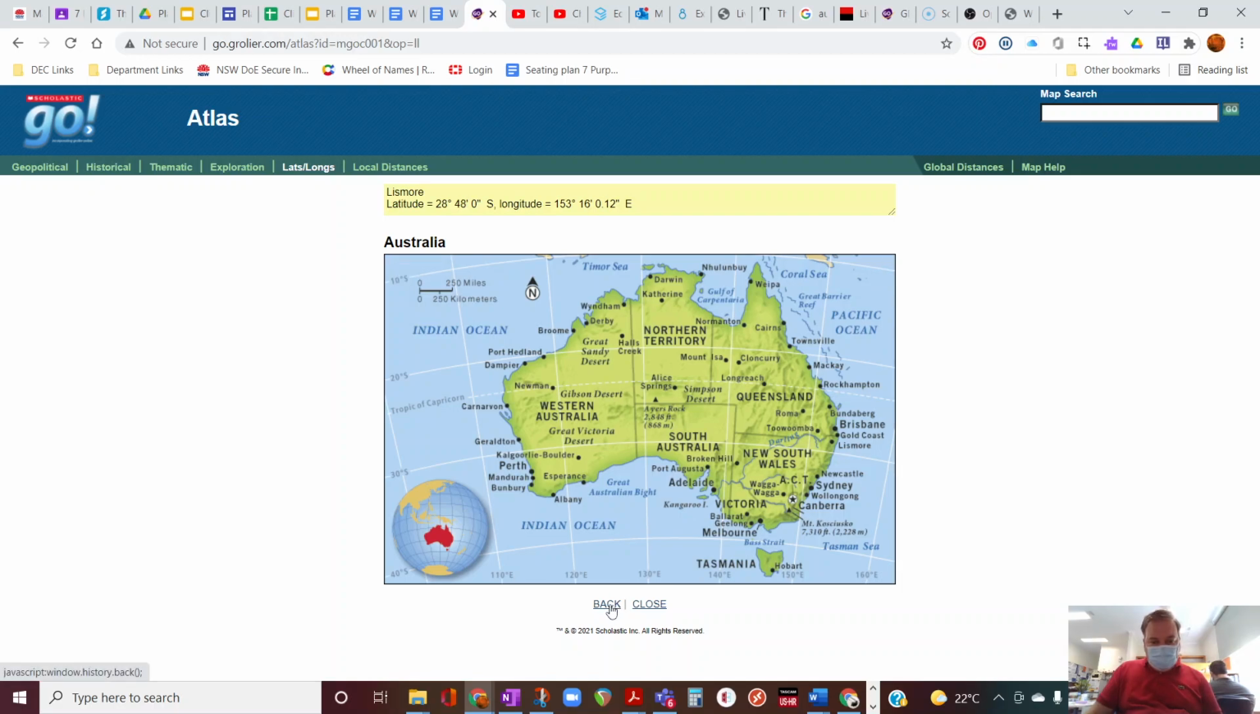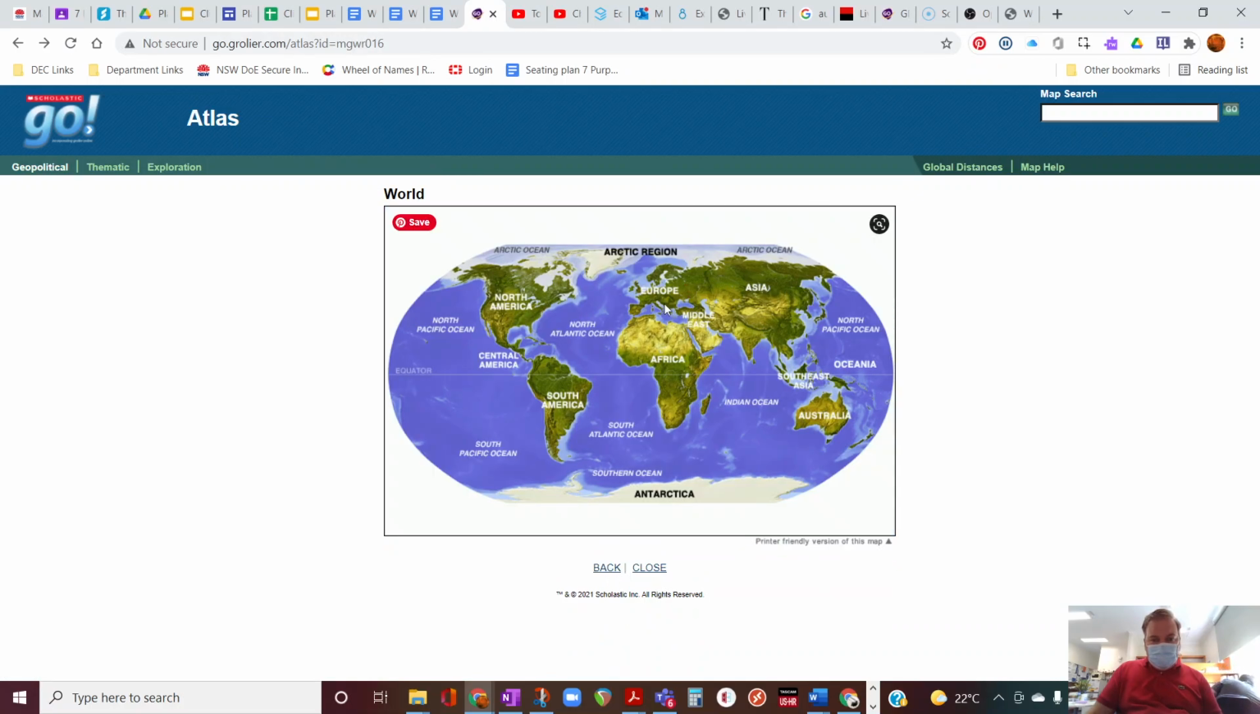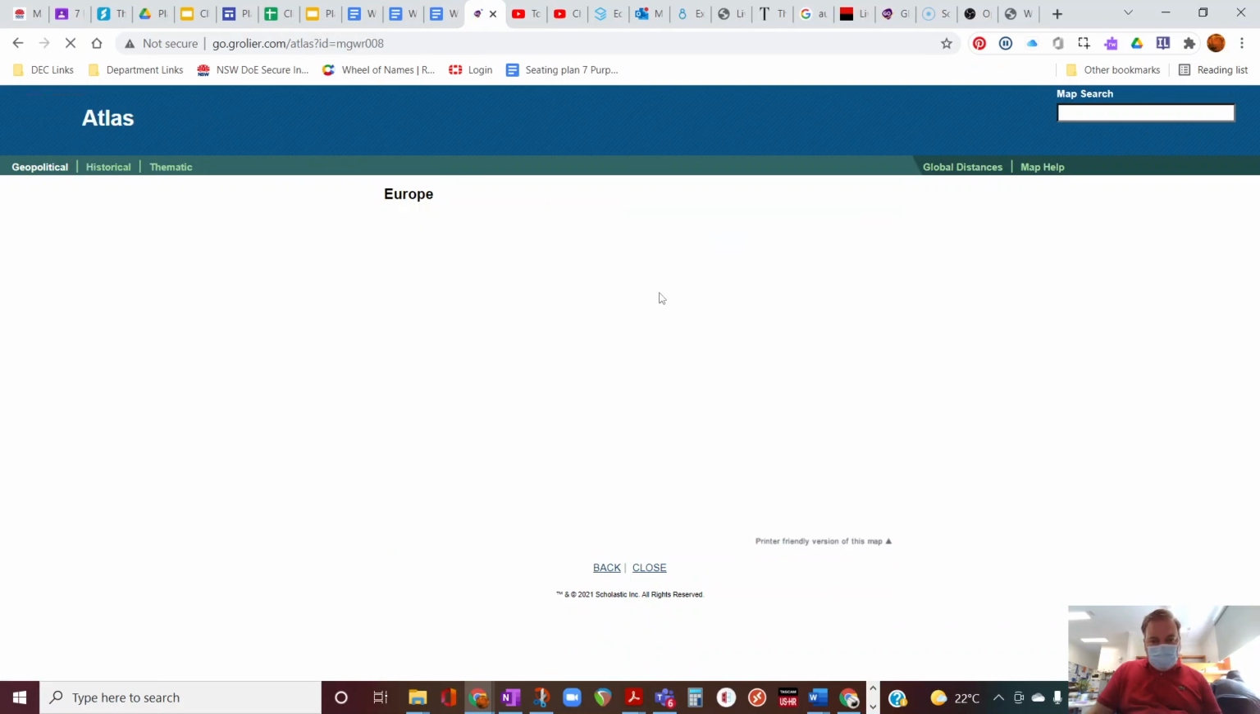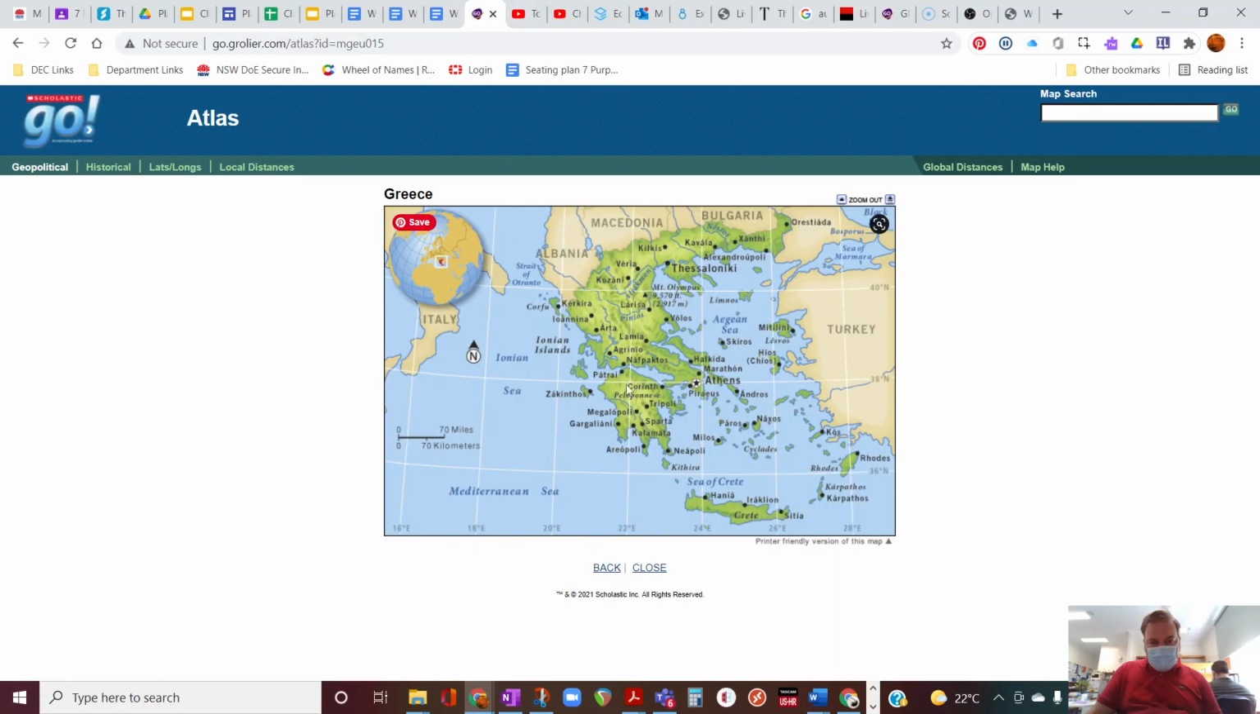If we go back down the bottom here and zoom right back out, you can also do the same thing in Greece. Click on Europe and then show Europe, and then you have to click again on Greece to zoom right into Greece. And same thing, you can measure the distances and look at the latitude and longitude.